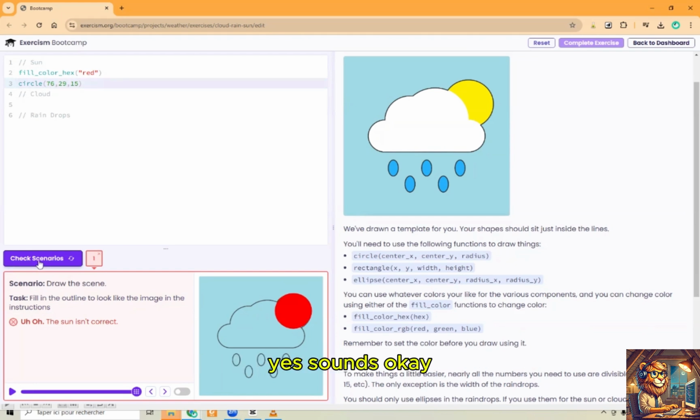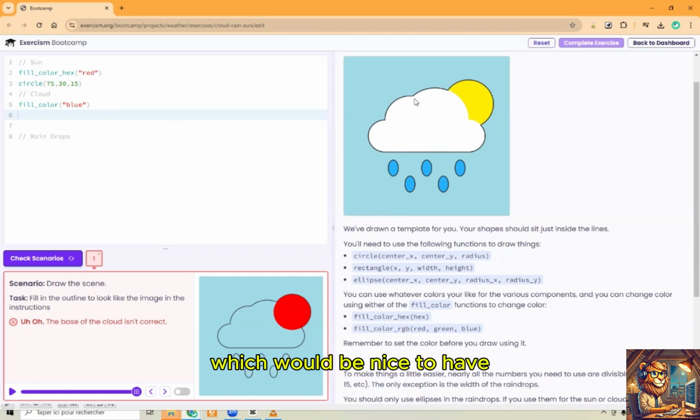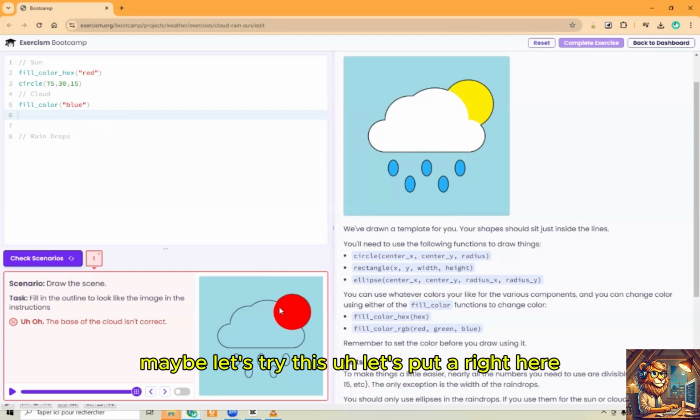Sounds okay-ish. What if we try one more? We need to move it slightly to the left. Seems to be in the right place. As I see it, there seems to be a big round shape here, which would be nice to have. And then maybe we can have another circle here, and another one here, and another one here, and then fill in the rest with a white rectangle, maybe? Let's try this.